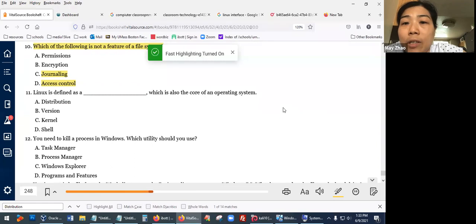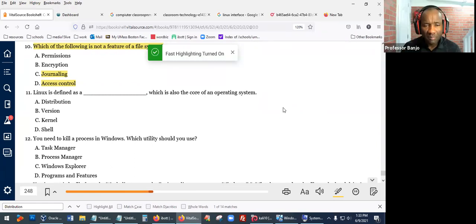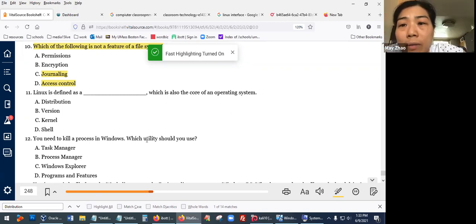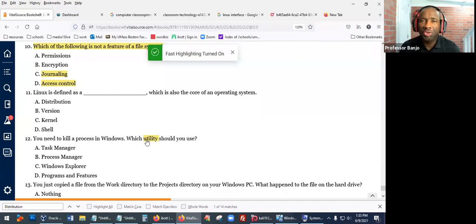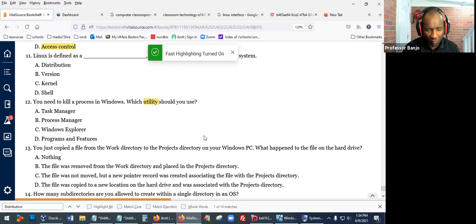You need to kill a process in Windows. Which utility? Utility just means what tool on the computer should you use? If a program is running and it's taking up your resources and you want to stop it, where do you go to?